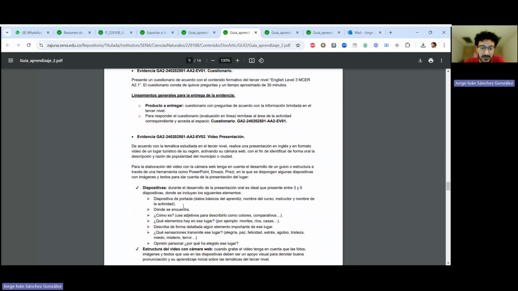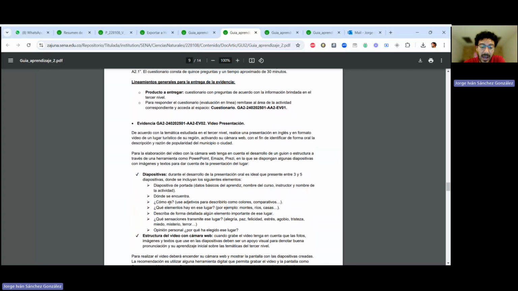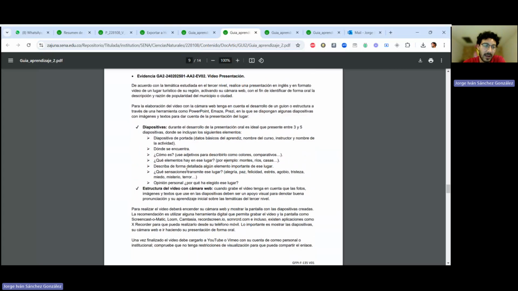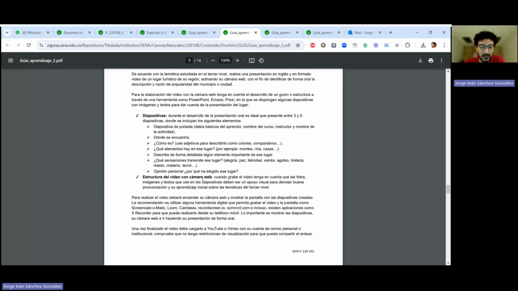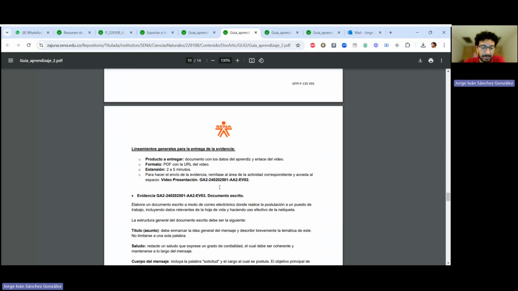So for this one, you can have the cover slide where you show how this place is, what elements I can find. If, for example, I can find a mountain, I can find rivers or waterfalls actually. Describe in a detailed way some important element of that place. How do you feel when you get there? What's your personal opinion? Why did you choose this one? That would be amazing if you tell me this. So don't forget to do it though.